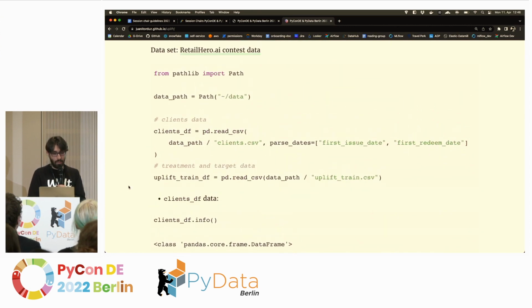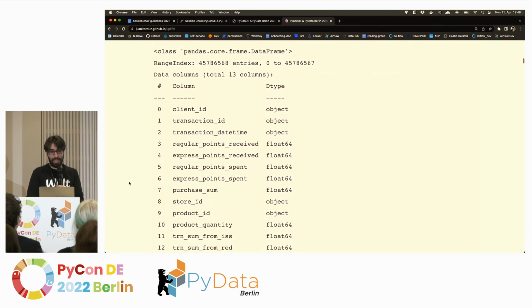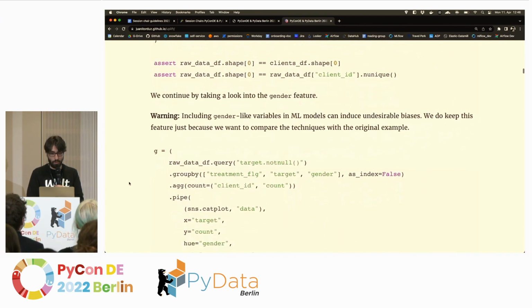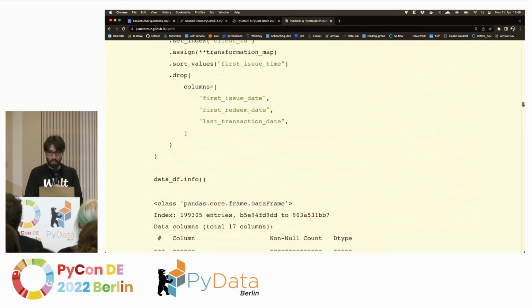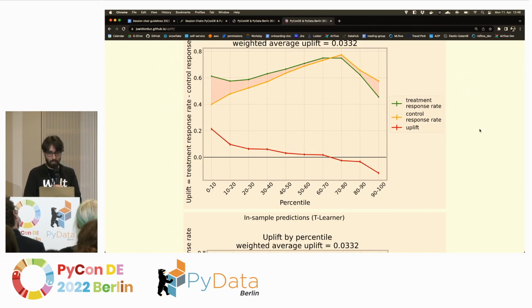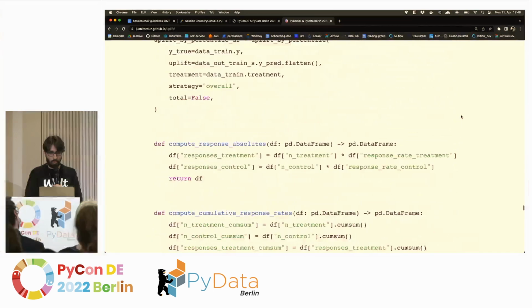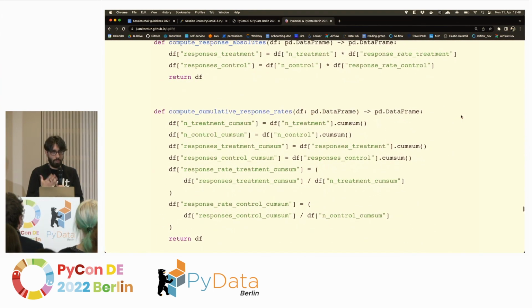The blog post is a little bit long just because this is real data. So I do exploratory data analysis, and that takes most of the part. But at the very end, you can see all of the simulations, all of the plots that I presented today, and specifically how to compute this from scratch. So this is taking a lot of code from SK Uplift and trying to extract the essence.